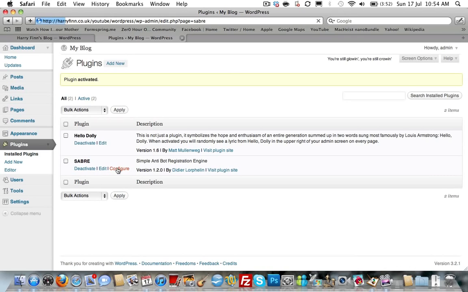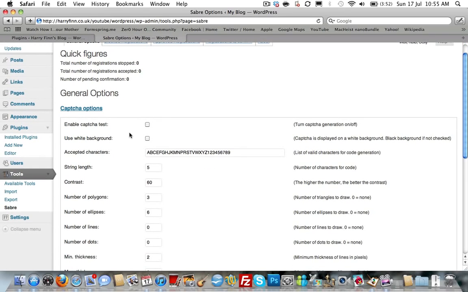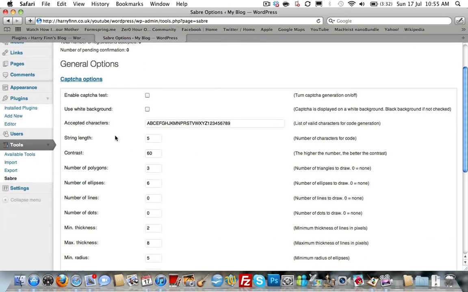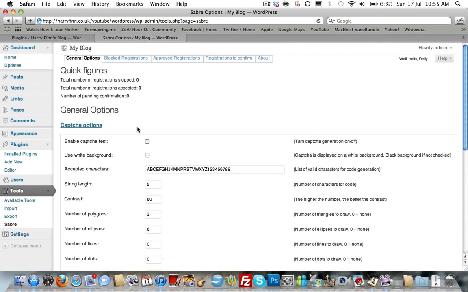Anyway, the configure menu for Sabre just links through to its actual settings, which can be found under the tools menu where it's installed itself. Now, we've got a list of options for this, and you'll find this with each plugin. Each plugin will have so many different settings that you can apply, unless it's a really simple plugin that just changes a specific thing on the site and doesn't need any editing. But most of them will come with some form of settings menu. So we can choose to install Captcha, use a white background, which letters and characters are accepted, the string length, contrast, etc. So all the stuff that you may need for some anti-spam stuff.